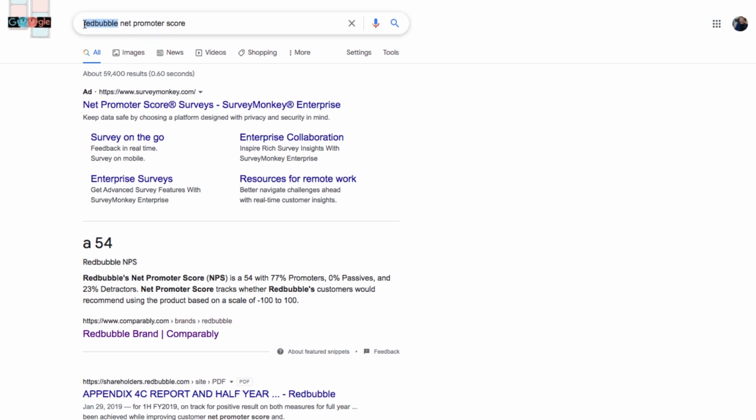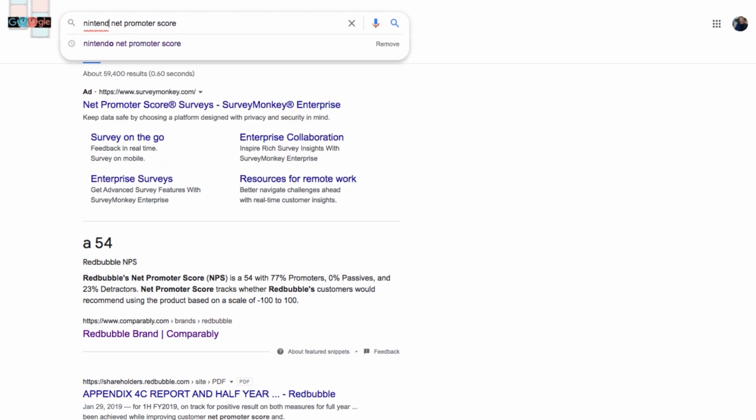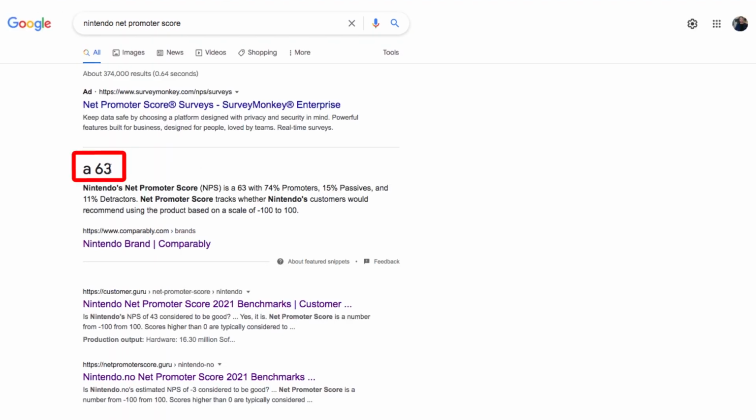So if I want to type in, for example, Nintendo Net Promoter Score, it tells me it's a 63. So that's even higher, which is pretty cool. So that's how I do the Net Promoter Score.